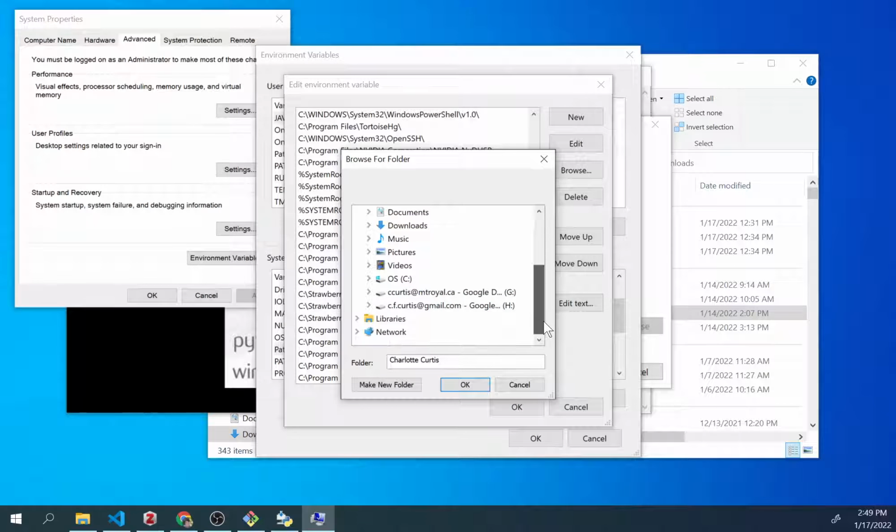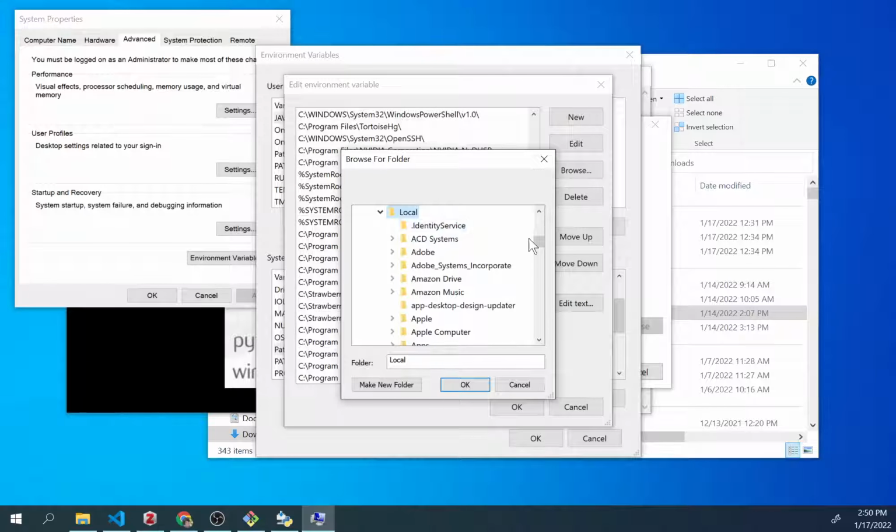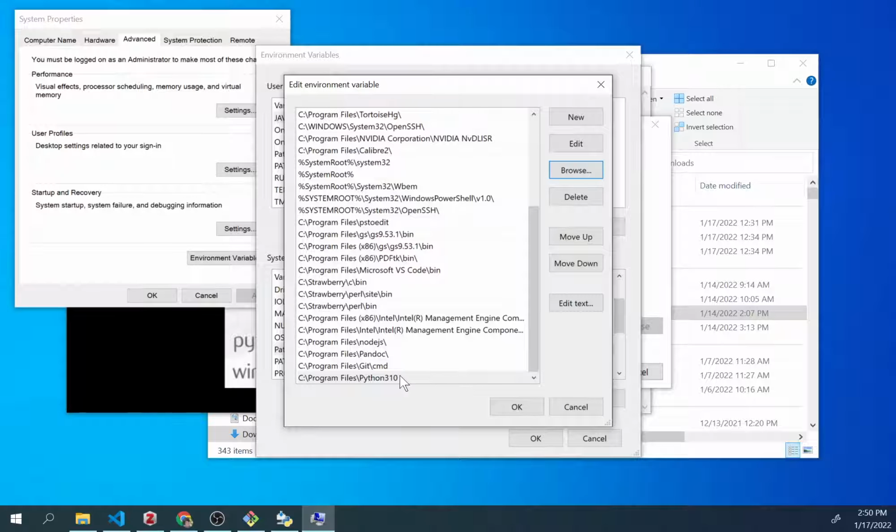If it is in your user app data, then you can click on your username and scroll down to where it says app data, and then it'll probably be something like local/Python, etc. But in my case, I put it in C program files and Python 3.10. So I'm going to say OK, and there it's added the path to Python.